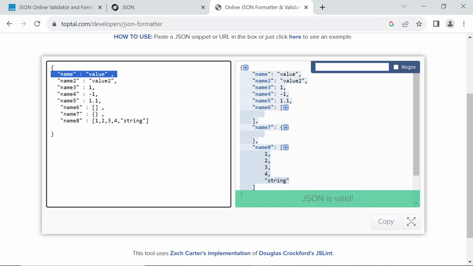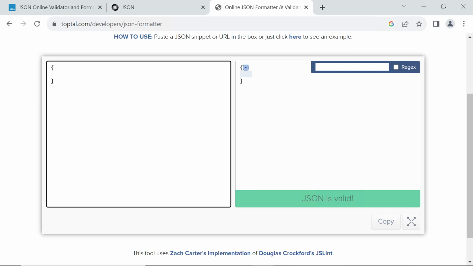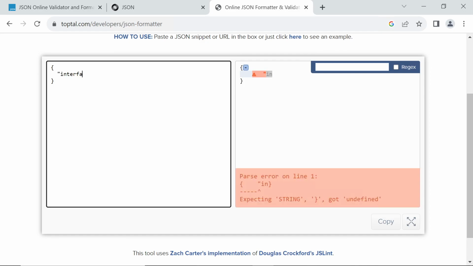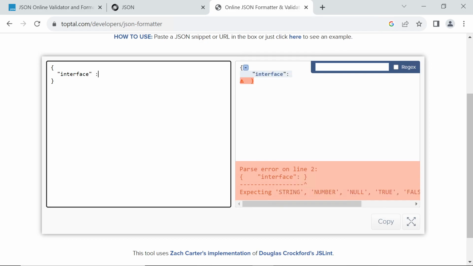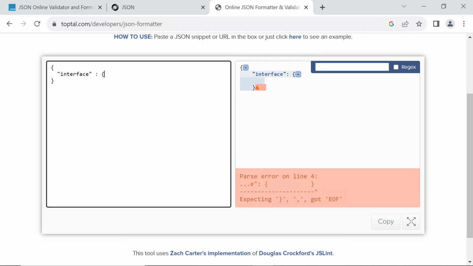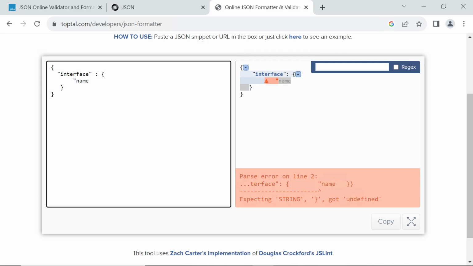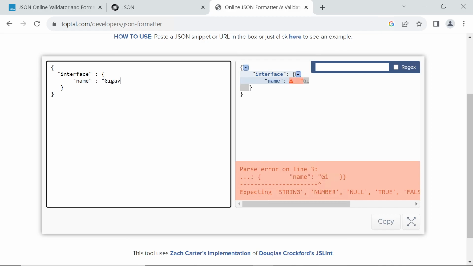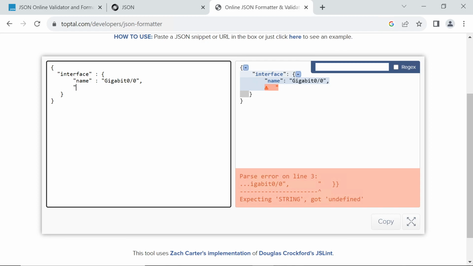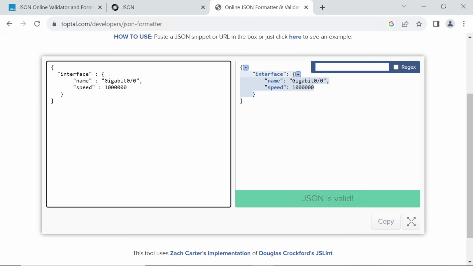But what we see in real life, working with NETCONF or AWS or whatever tool that requires JSON, will be something like this. You will have to enter network-related information such as this interface, which is actually an object that has a name. The name can be gigabit 0/0, and it can have speed of 123, 123, 123, and so on.